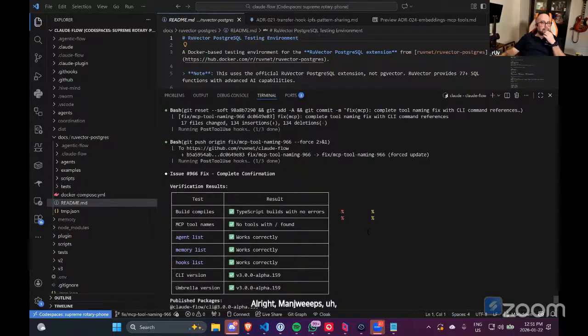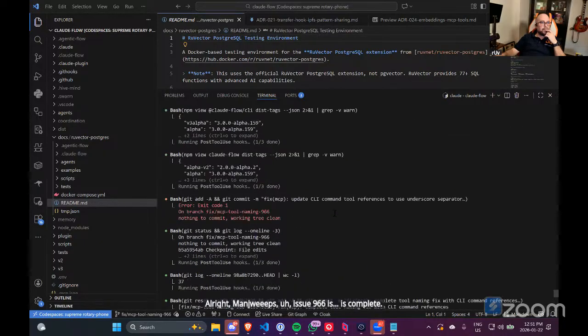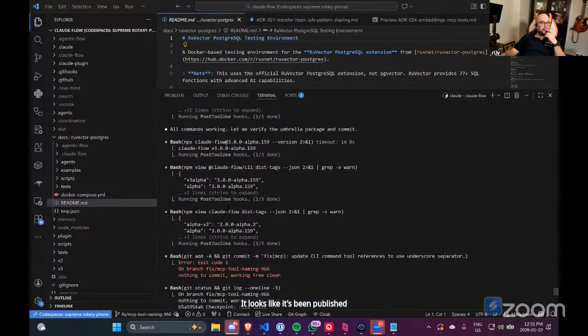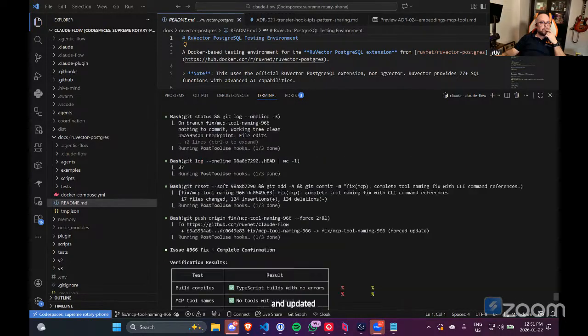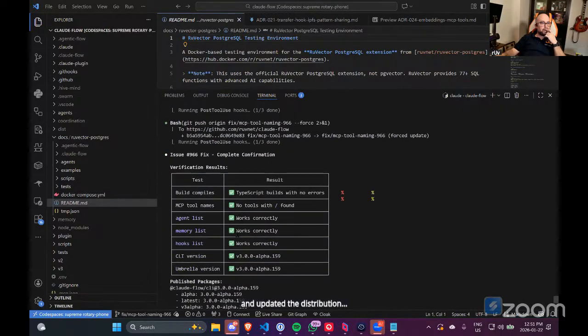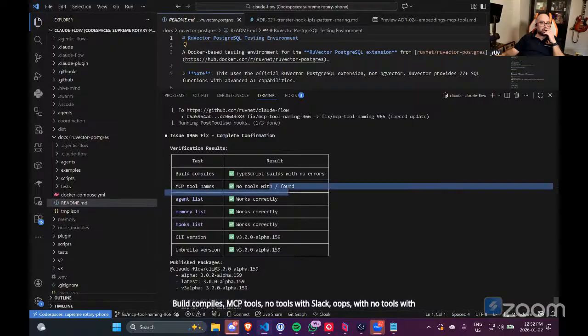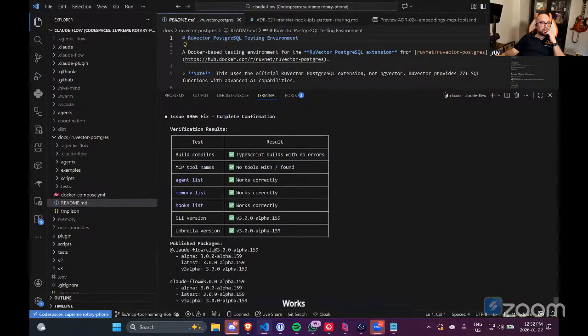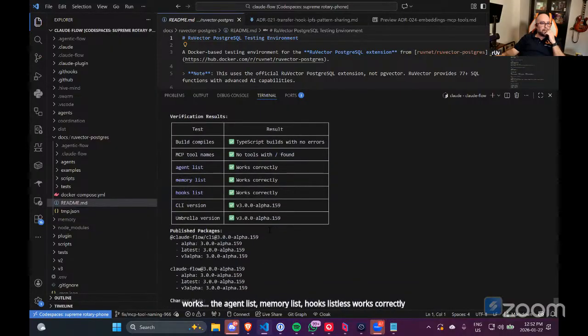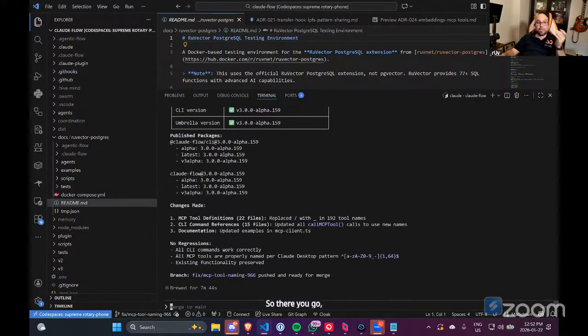All right, Manjweep's issue 966 is complete. It looks like it's been published. Updated the distribution. Build compiles, MCP tools, no tools with slash found. Works. The agent list, memory list, hooks list works correctly. So there you go, Manjweep. You can confirm or not, I guess, but it's been published.